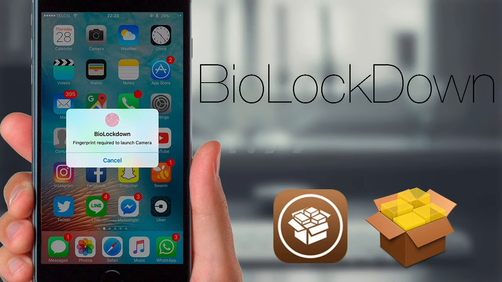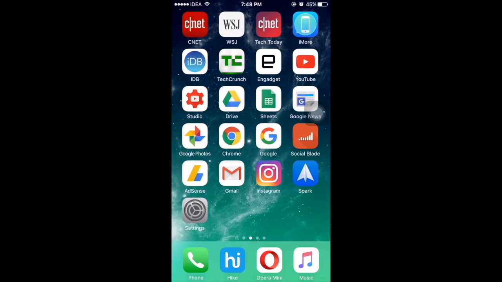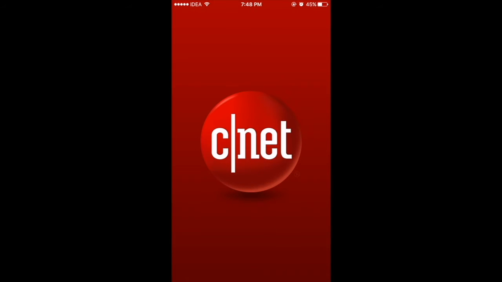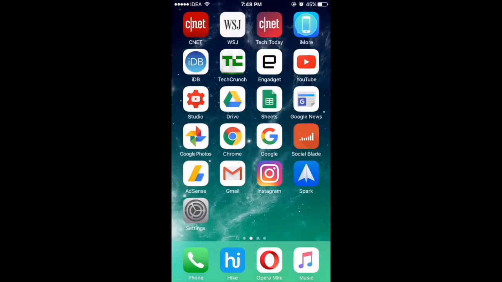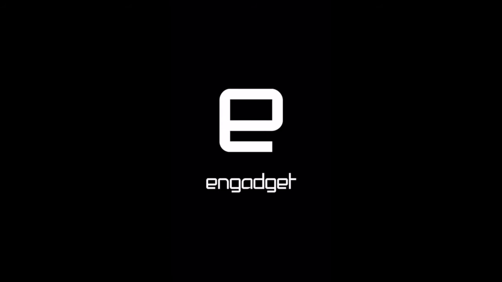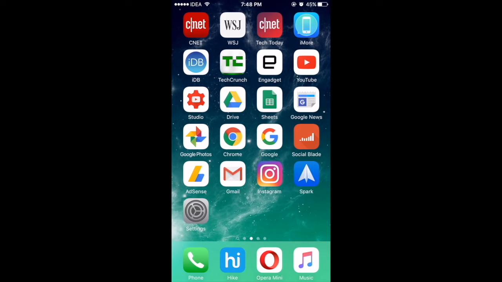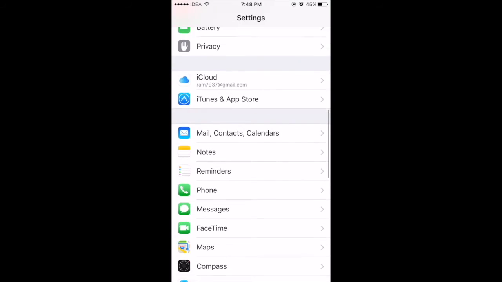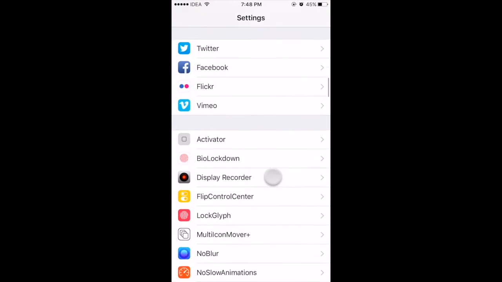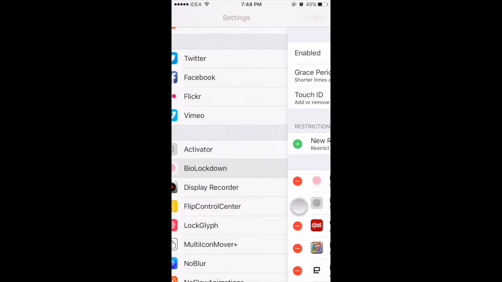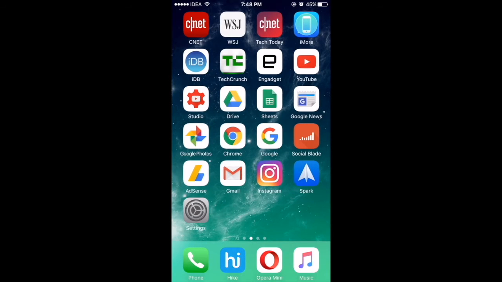Usually this tweak costs $1.99. Now let's see what this tweak does. See, now I can open all my apps without any restrictions. Now let's go to settings and open settings of BioLockdown. Enable it. I'll come to my home screen.